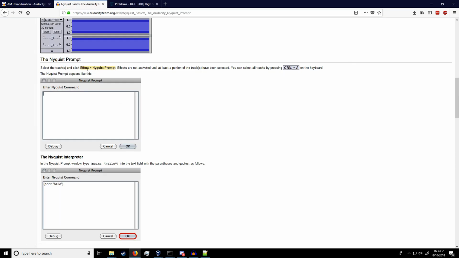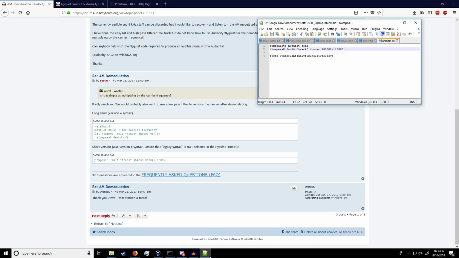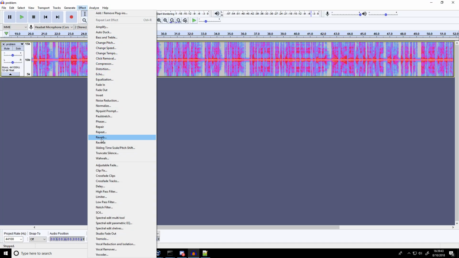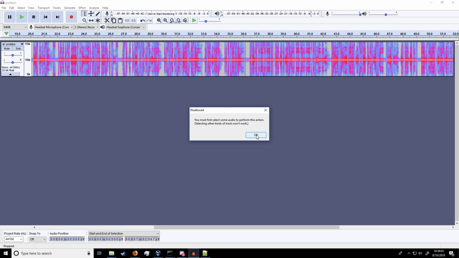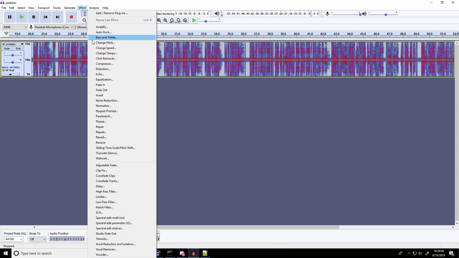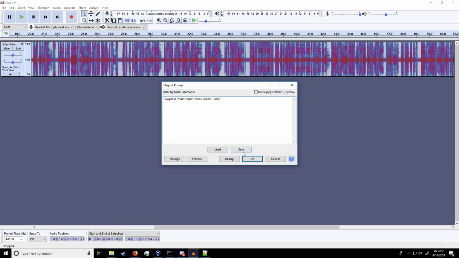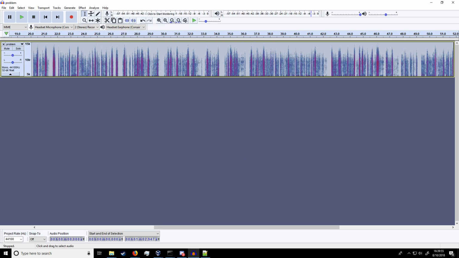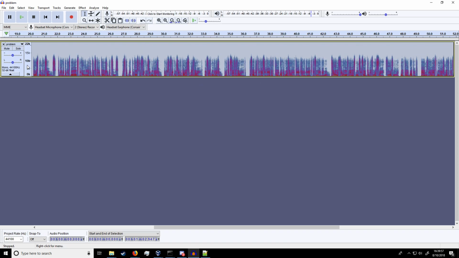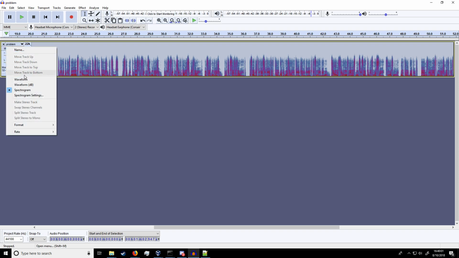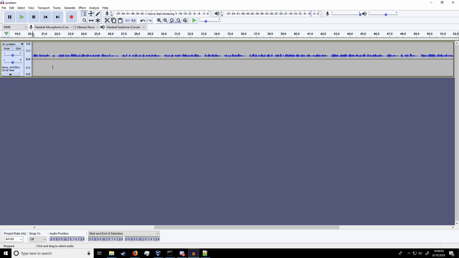I just did a quick Google search, and it turns out we can go to Effect, Nyquist Prompt, and then inject our own Nyquist code. So we copy and paste my modified line to treat it as a carrier at 10 kilohertz. Go over to Effect, Nyquist Prompt, after hitting Control A to select the audio. Paste in our code, hit OK, and we can see that these frequencies have all shifted. If I zoom back out, now it's centered around 0, and if we go back to view it as a waveform, that looks a lot more sensible.